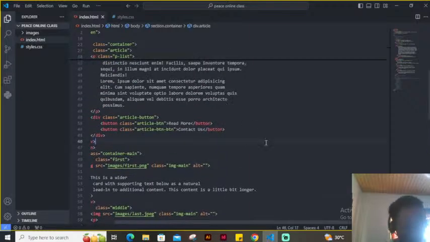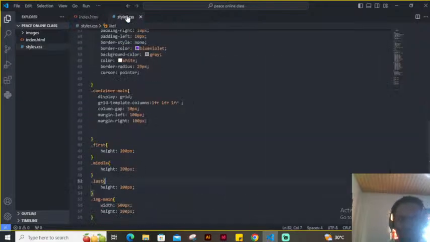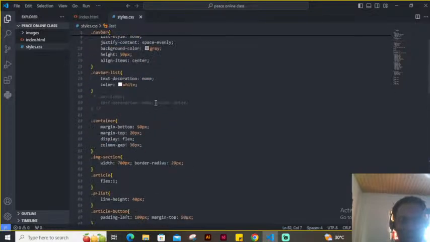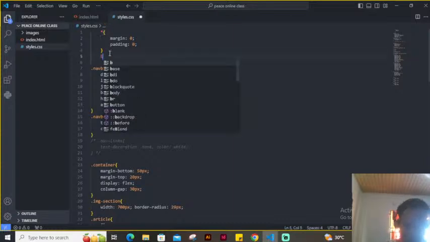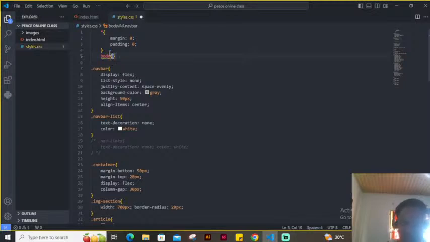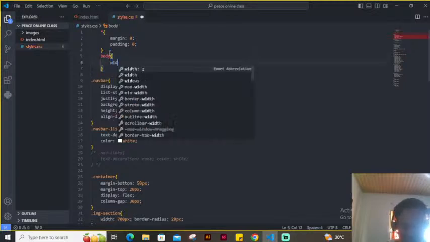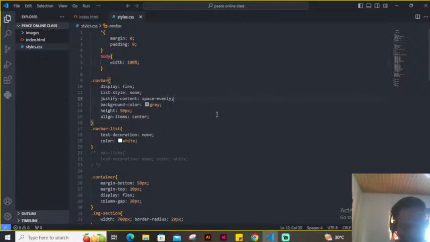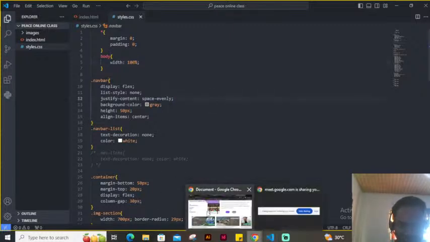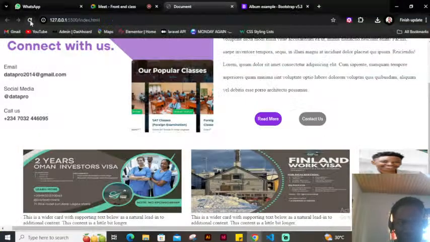I'll go to my style. I'll call the body elements. I'll give it a width of, I'll force it to be 100%. If I save it now and I refresh, whatever I put inside now should be 100%.